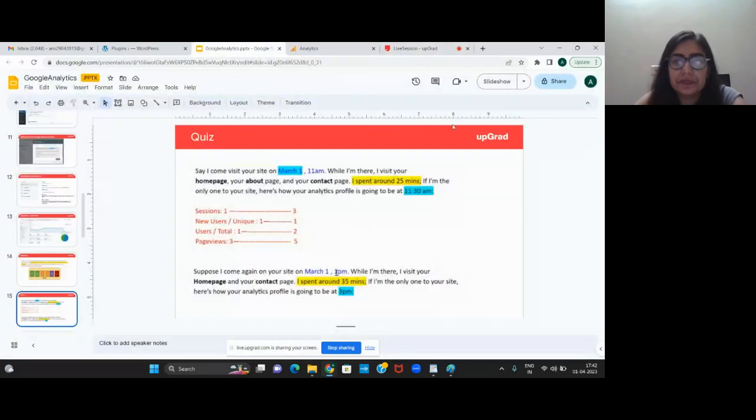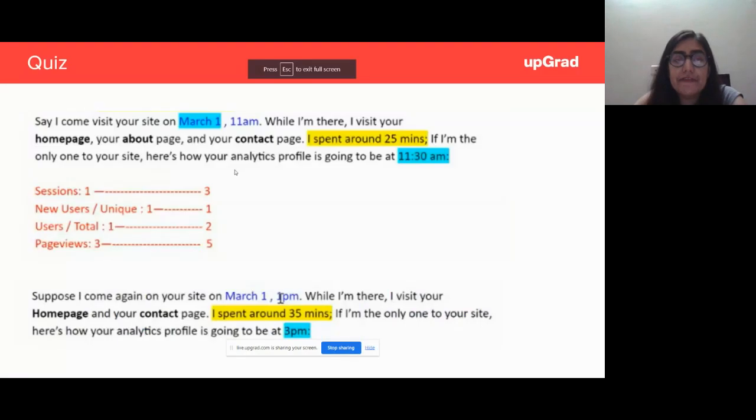Let's go back. In the first case, 1 session because less than 30 minutes, 1 user because it's just me, new user, me coming for the first time, page views 3: homepage, about, contact. In the second one, sessions has increased to 3 because 1 for 25 minutes, 1 for 30 minutes, and 1 for 5 minutes. The one exceeding 30 here doesn't add up to this 5. It's a 25-minute single session, 30-minute session, plus 5-minute session. So 3 sessions. New users 1 because I'm the only one who's visited the page since morning. Total users 2.